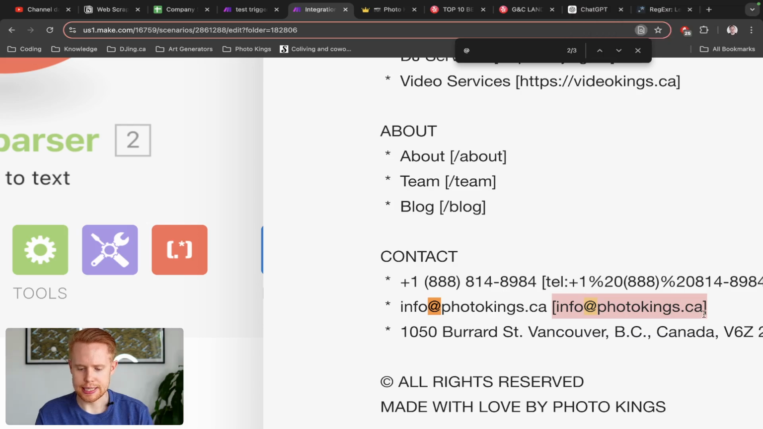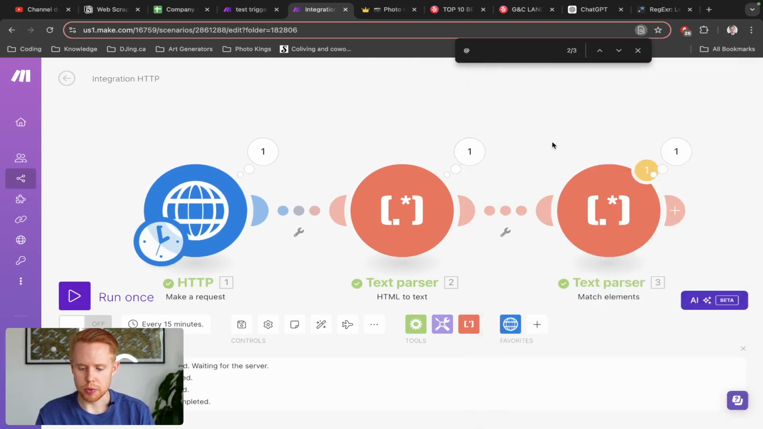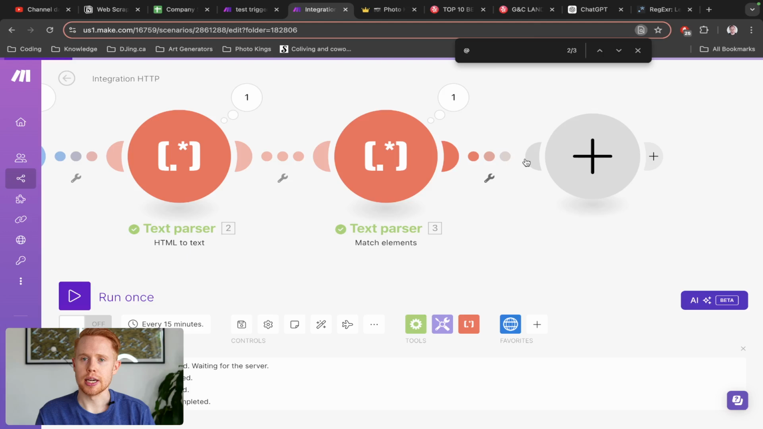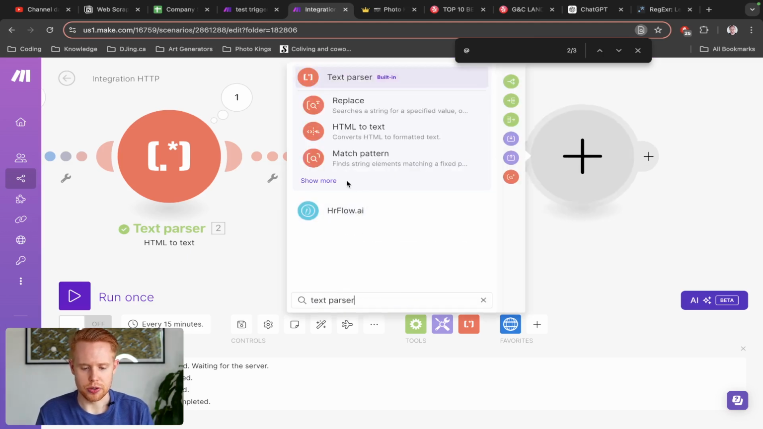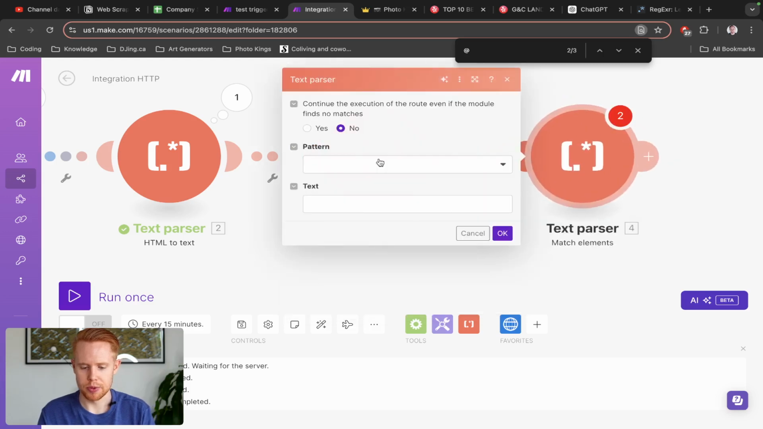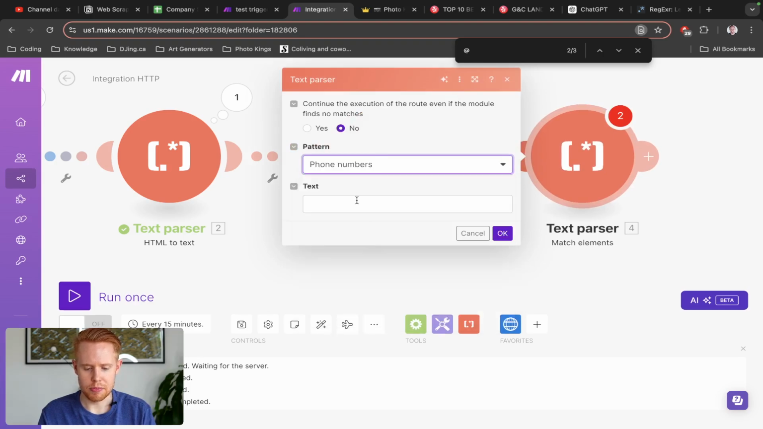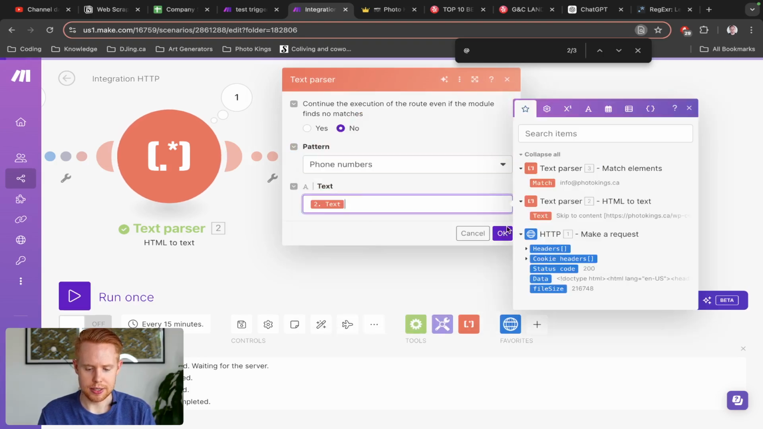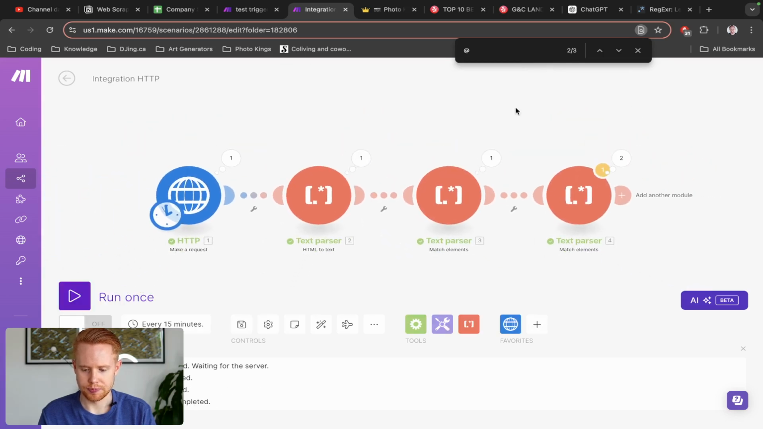Okay, so let's say, for example, now we've got the email, we want to do the same thing, but this time we actually want to grab the phone number. We'll go back to the text parser again, and we will match elements again, right? And this time we're gonna load in the phone number here. We're gonna pass that same text through here, and we'll try it again. So let's see what happens this time.